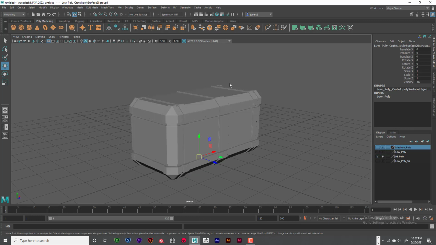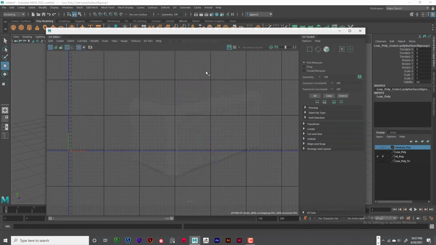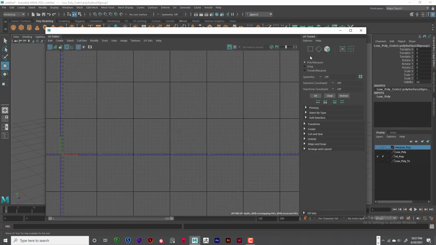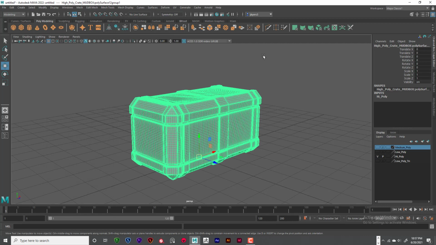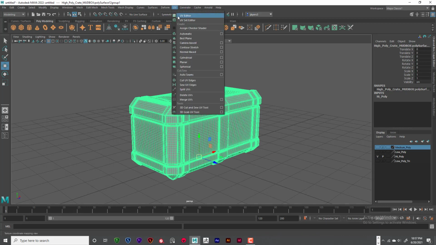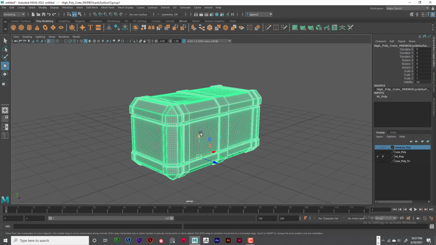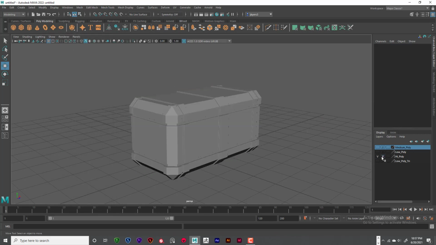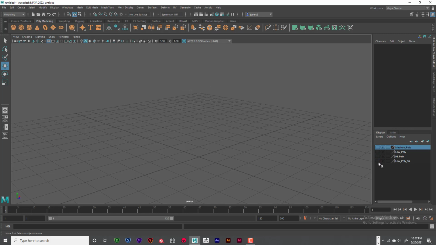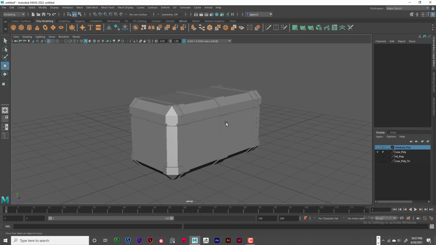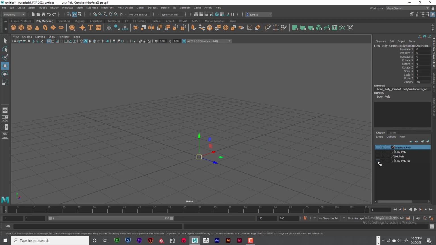And the high poly, let's take a look at that. UV editor, and that doesn't look like anything is. Whoops, I need to have it selected before I do that. Yeah, same kind of thing. The thing is with high poly, you won't need to UV map that. It's just the low poly that you're going to be UV mapping, that guy right there.